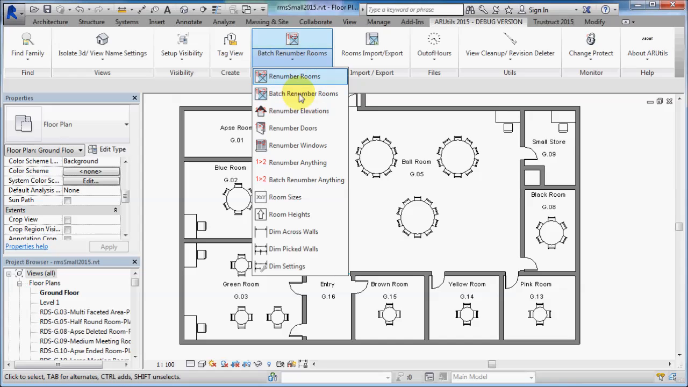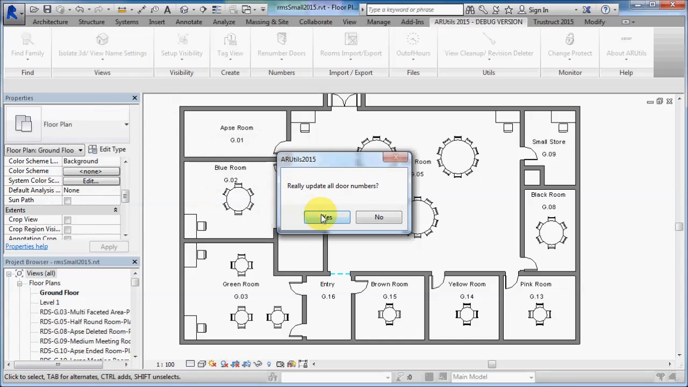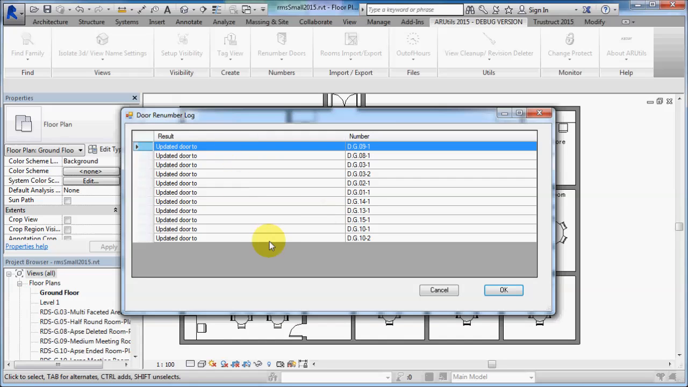Now you may also want to renumber your doors to match your rooms, and we can just say renumber all doors, and what it will do is use this naming format. So it'll be D dot, the room number, and then a dash, and then an alpha uppercase character. We can elect to have it as numeric, so if we did that we then get a sample of door.11-1, or if we're quite happy not to have the D, we could get rid of that. But we can just say renumber all doors, and it will go through and associate doors to rooms.